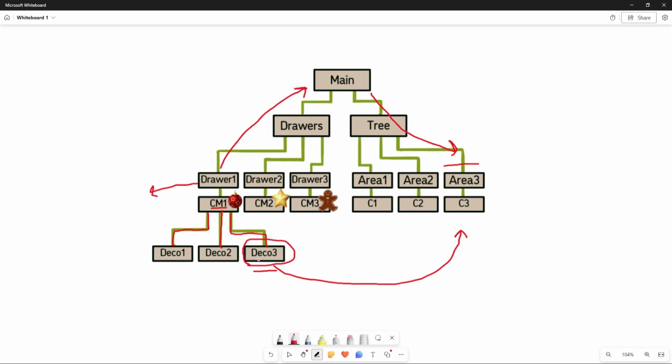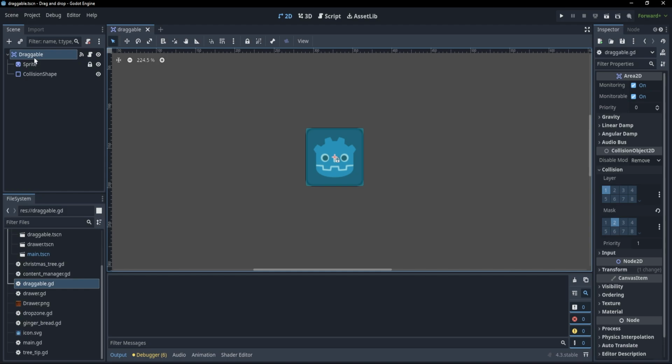And let us start with the most simple thing, with a decoration. Now, a decoration is simply an Area2D which has a sprite and a collision shape. By the way, I named this Draggable because I felt like it's a more generic name which can be used in more cases, but you can call it whatever you want.